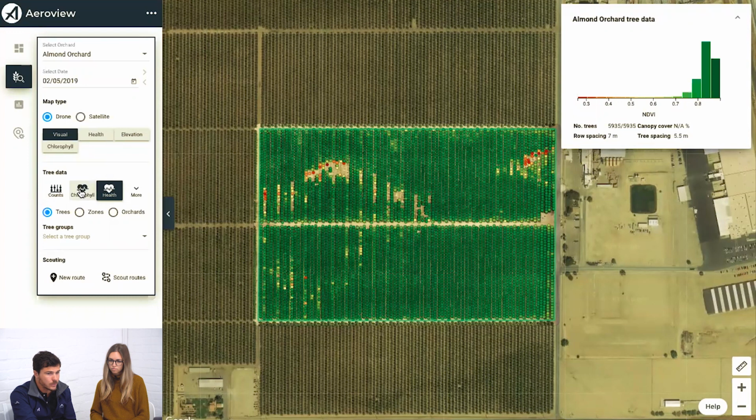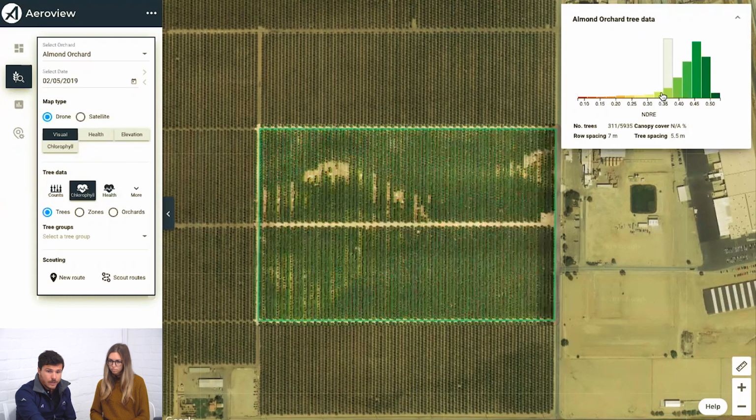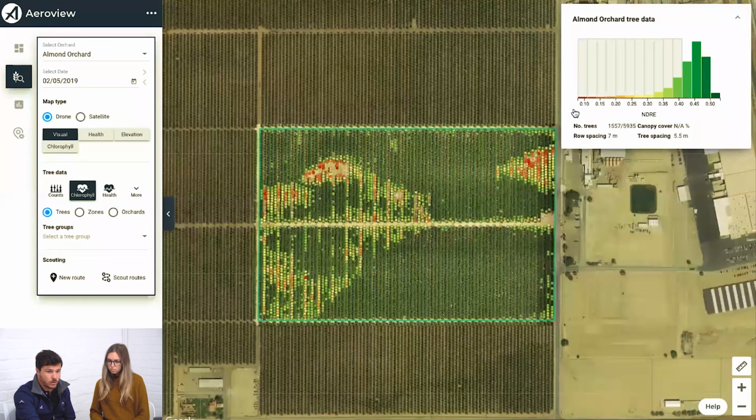But once we look at chlorophyll, and we're on the chlorophyll tab, now you can really see, oh okay, there's actually a big variance within that orchard. Potentially in that orchard, there's a lot of those trees that have some sort of deficiency. And once we filter out some of the trees with a lower chlorophyll level, it really gives you a good idea of the extent of this potential problem for this farmer.